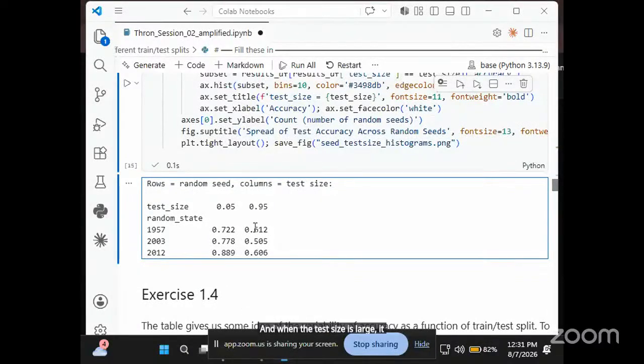It seems I'm getting much worse accuracies. Okay.